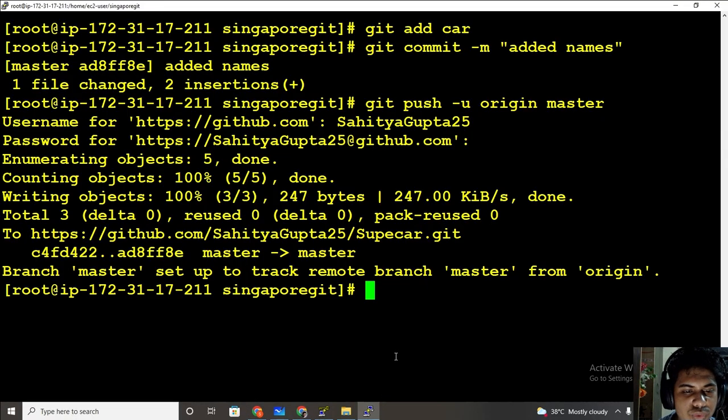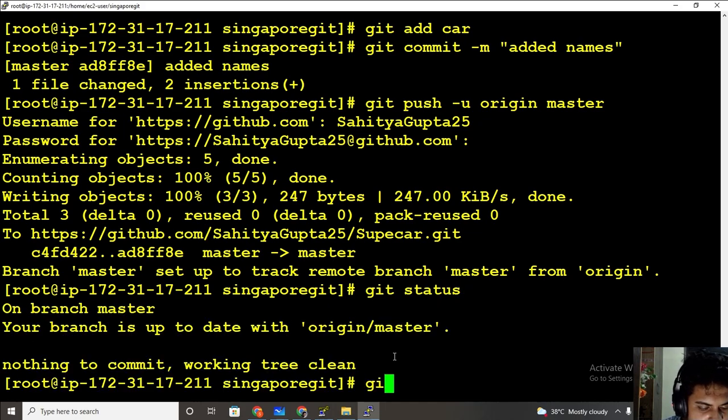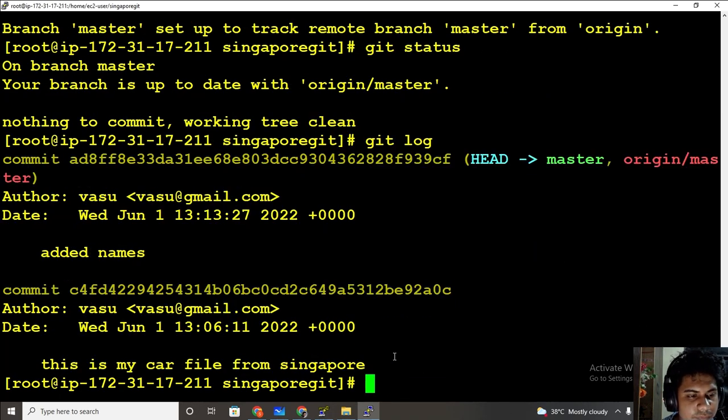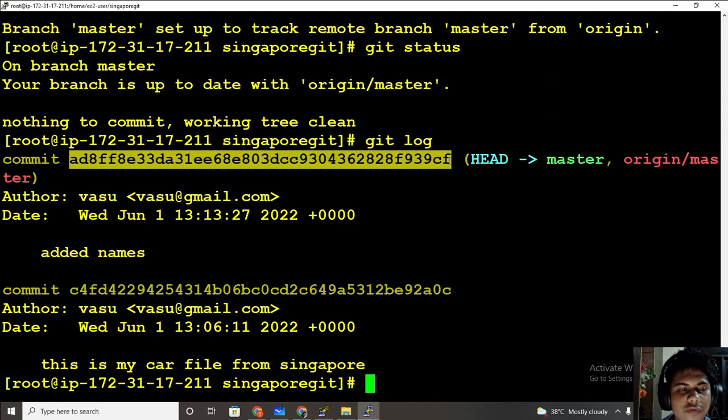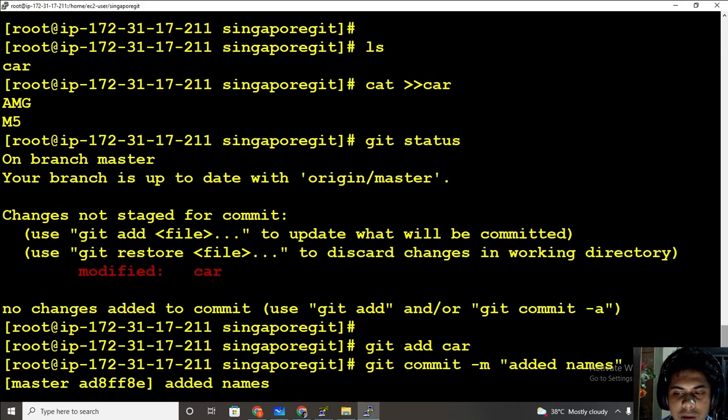I think now you can understand how things are working, and you can see git status again. You can also see git log as well. Last, my commit was this. This is your commit id, which contains 40 alphanumeric characters. So this is your commit id.